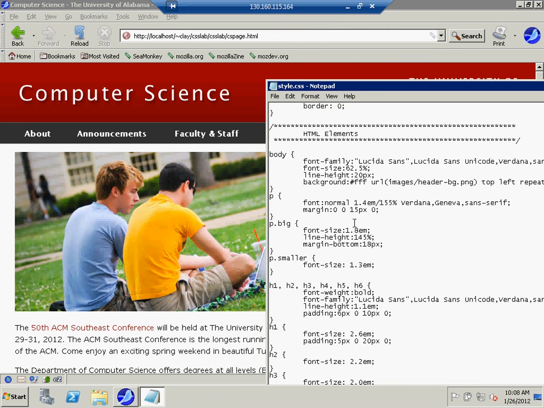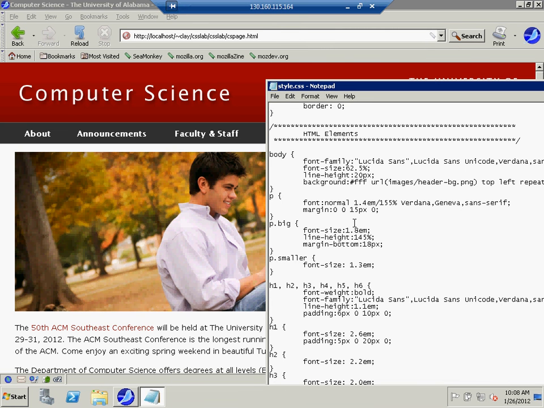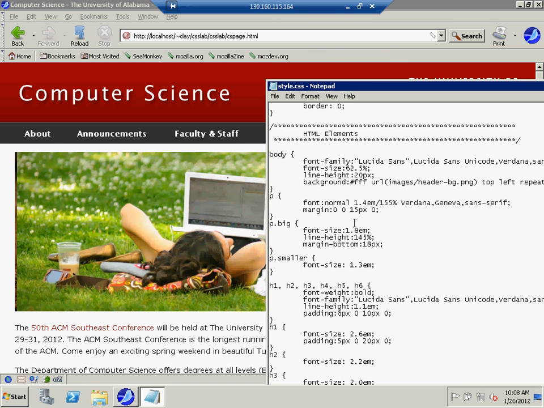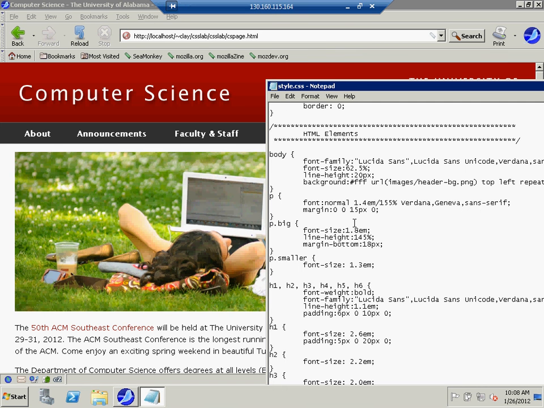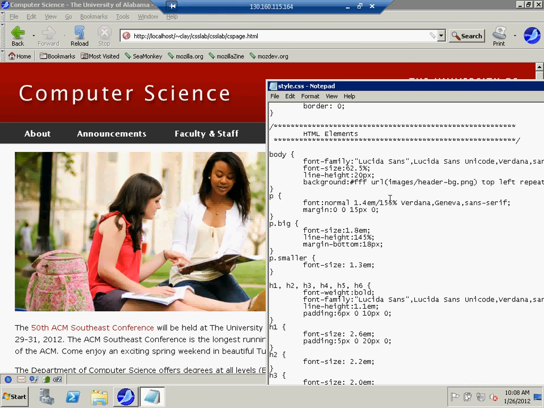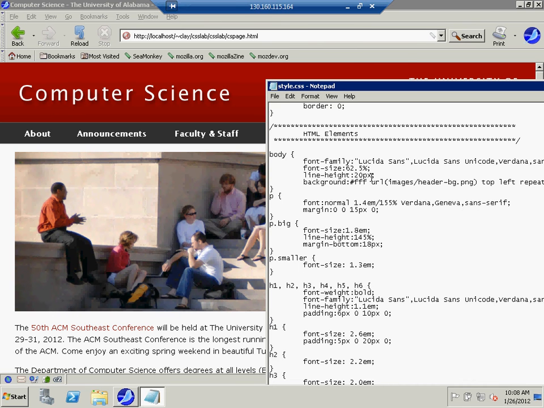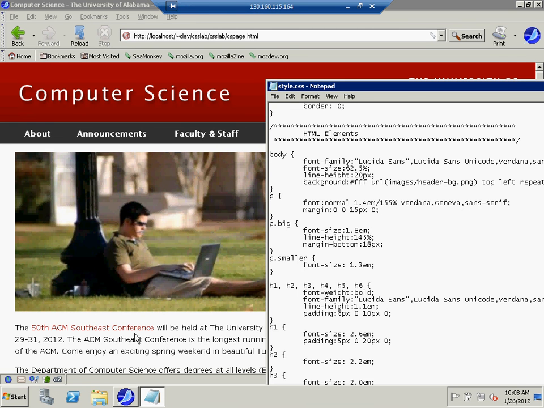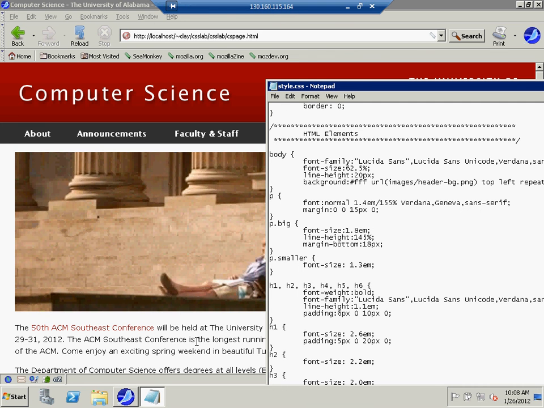So this way it actually helps you separate the aesthetic editing components from the actual content. The content is going to be in the file called cspage.html, and the look and feel of that site is actually embedded all in this style.css file right here. Alright, so the first thing I want to change is this text here. I want to change the size of this text here.